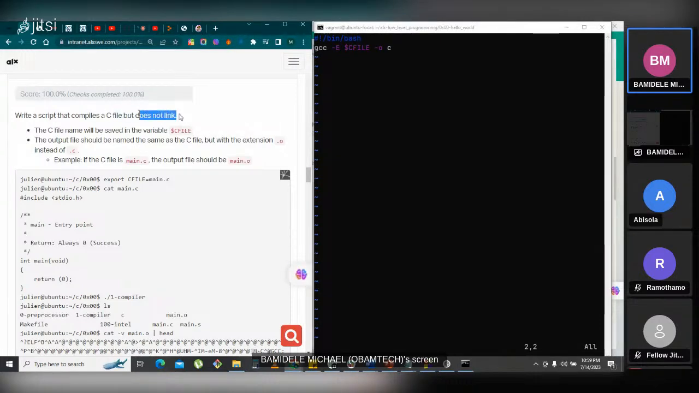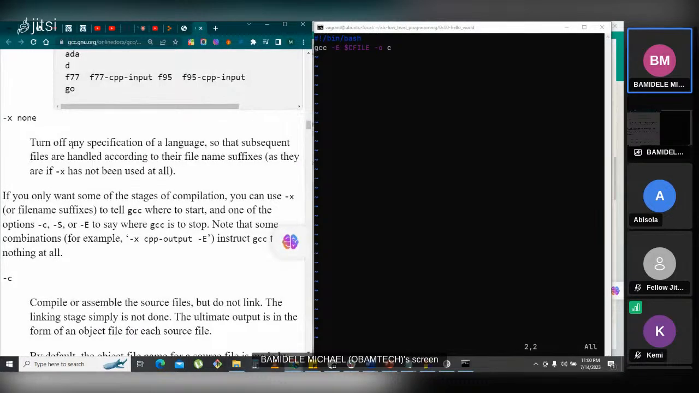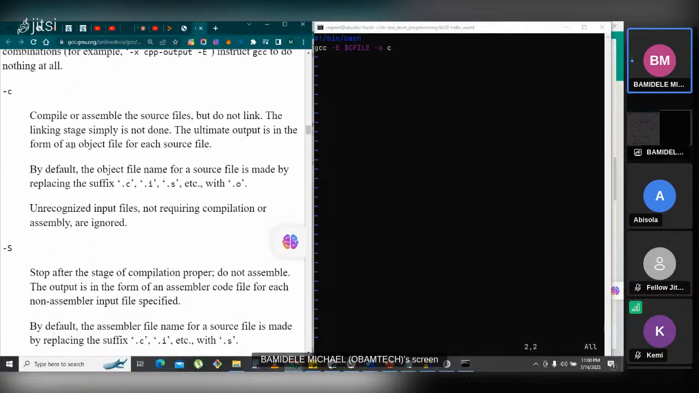So now we need to look for how we are going to do this. What option are we going to add to the compiler such that it will compile a C file but will not link? And that is when we need to go back to the manual and check what is there. So coming to the manual, if you look at the options, this -c option is saying it is going to compile or assemble the source file but do not link. That is with the -c flag.